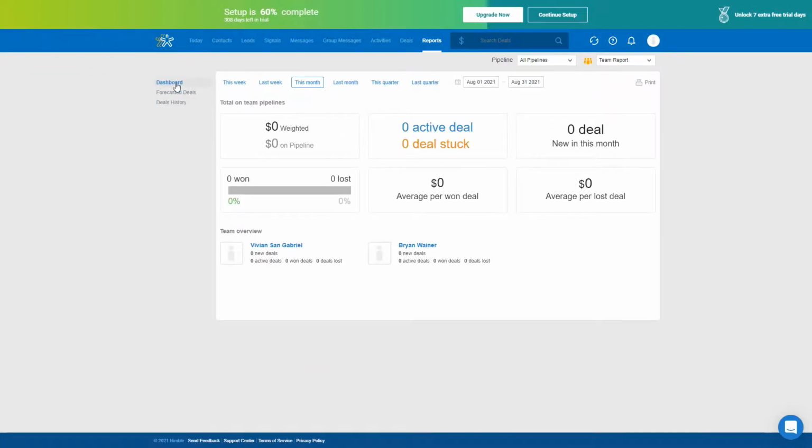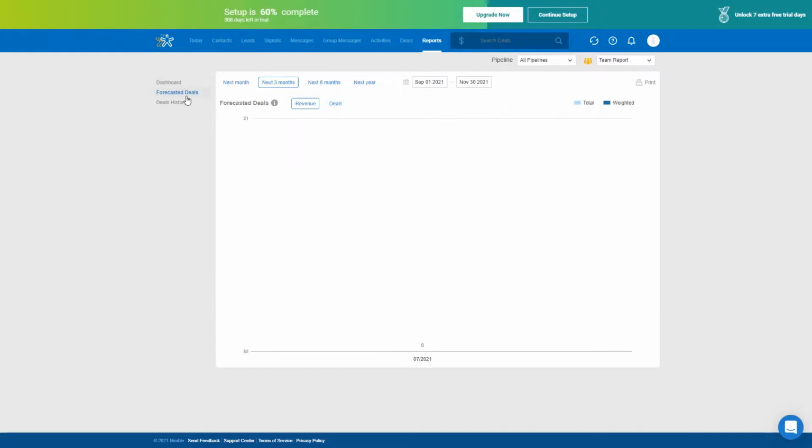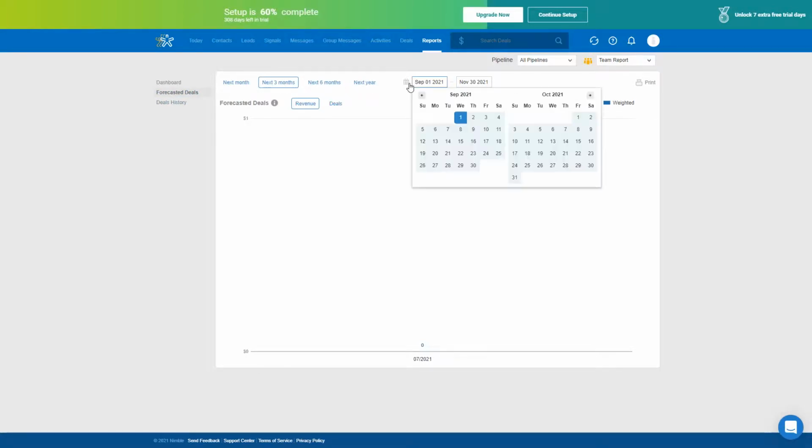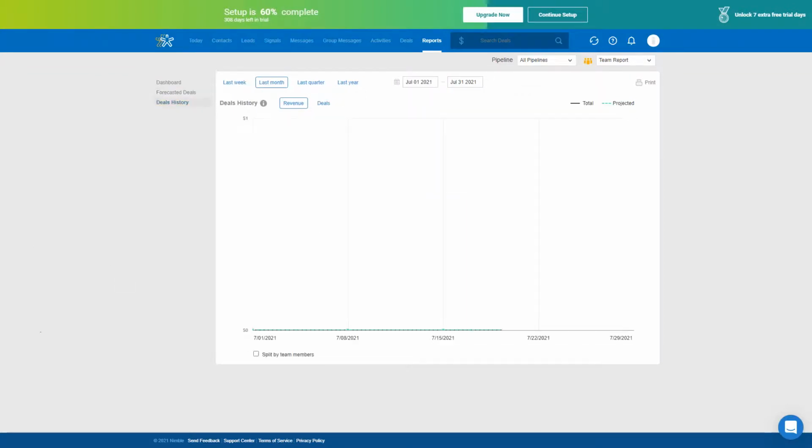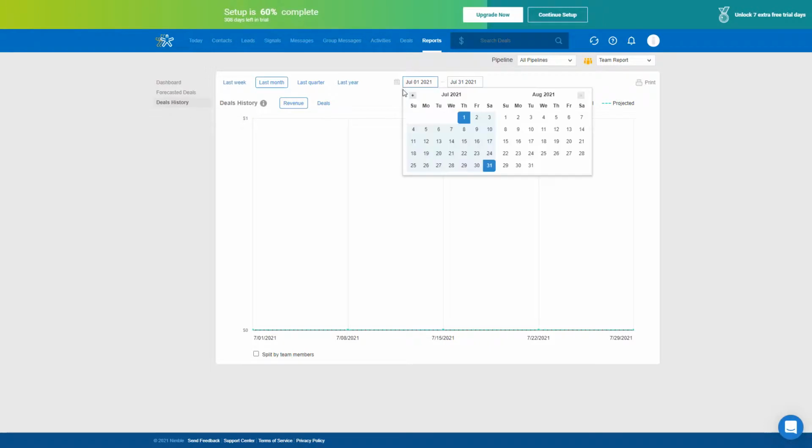The dashboard is where you can view yourself and your team members' deal progress at a glance. Right now, I don't really have any deals in my account, but this is where you would see all of this information. Next up, we have our forecasted deals, and this will show you all your future deal outlooks. And again, you can select by the preset time periods or create your own with the calendar icon. And last on our reports, we have deal history, and this is where you can view all historic deal results, sorting by time intervals, same as here, and you can also customize with this icon as well.